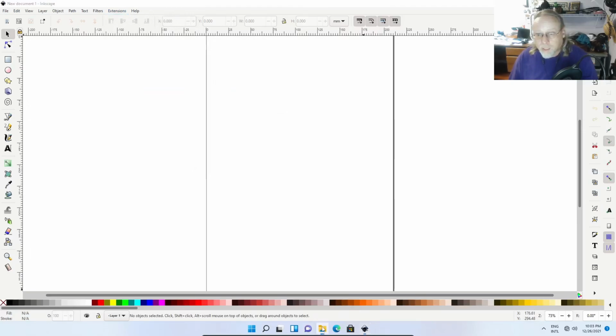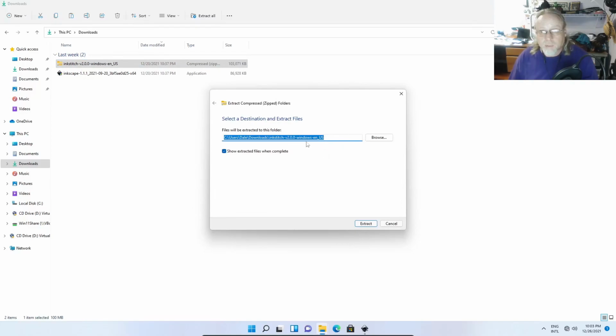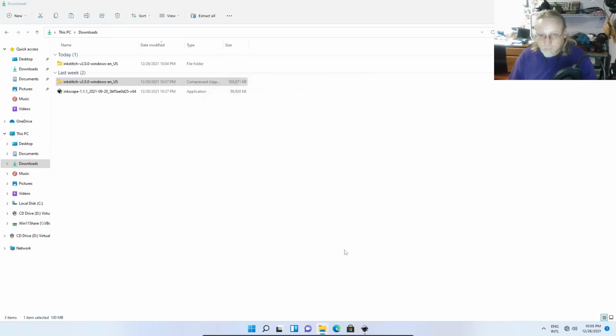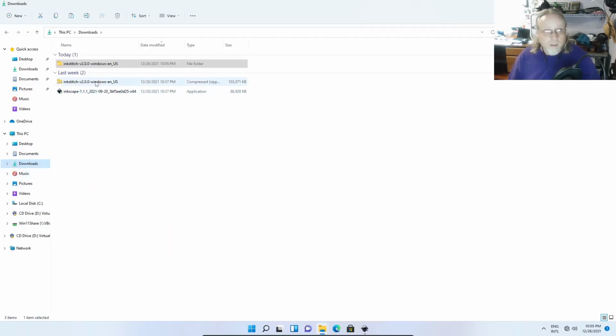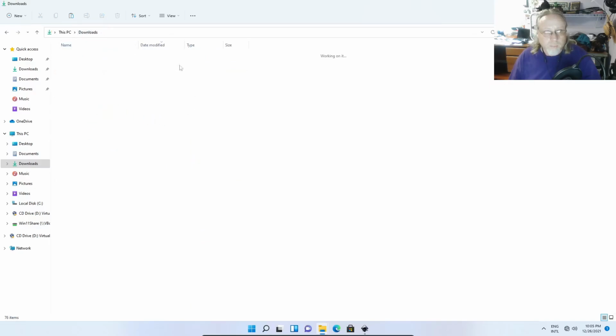I'm going to show you real quick an alternative to the way that I did that. Right here in downloads, you can just right click, extract all, and it will put it into its own folder, whatever it thinks. You can extract it there. You don't have to change anything. Okay, so once that got done extracting, right here's your extracted file folder. So you can just, from downloads, go into your extracted folder that you just extracted.